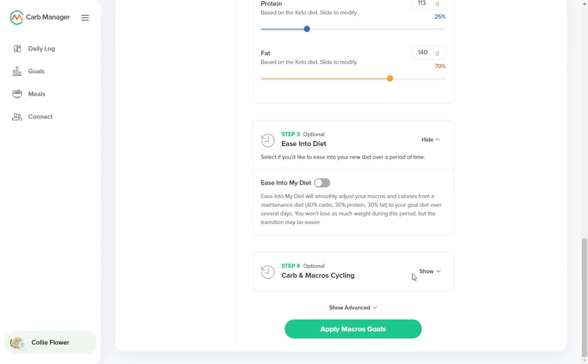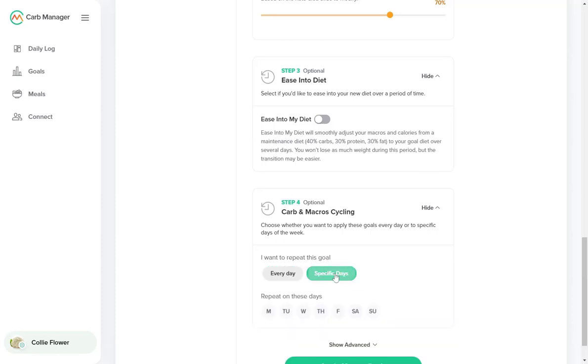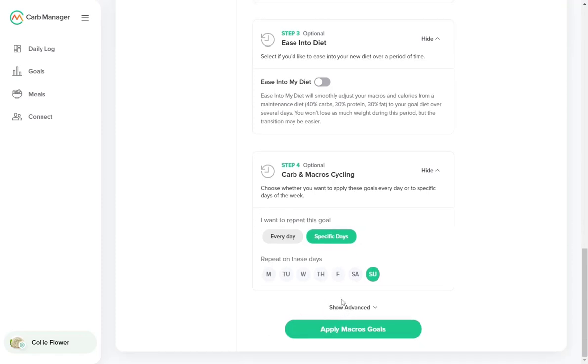When the Smart Macros setting is turned off, step four is available, where you can set different goals for different days of the week, which is known as carb cycling and macro cycling. For example, you can set weekend goals that are different from your weekday goals, or you can schedule a cheat day. To apply your current goals to only certain days of the week, select the Specific Days option.